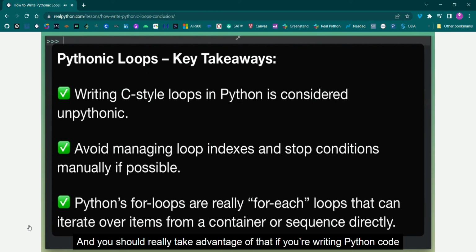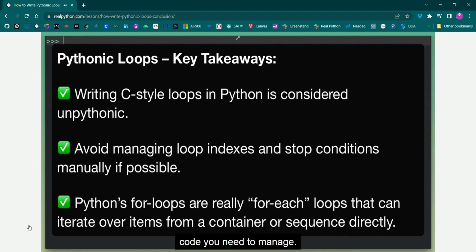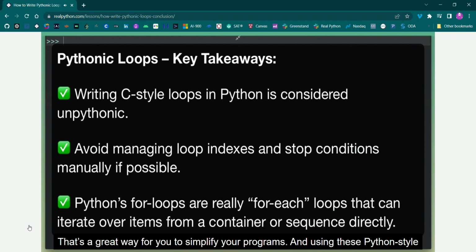And you should really take advantage of that if you're writing Python code, because then you don't need to manage all of these indexes, index lookups, and keeping track of that manually. You don't have to do that. Python will do it for you. And that way you can reduce the amount of code you need to write, the amount of code you need to manage. And that's a great way for you to simplify your programs.